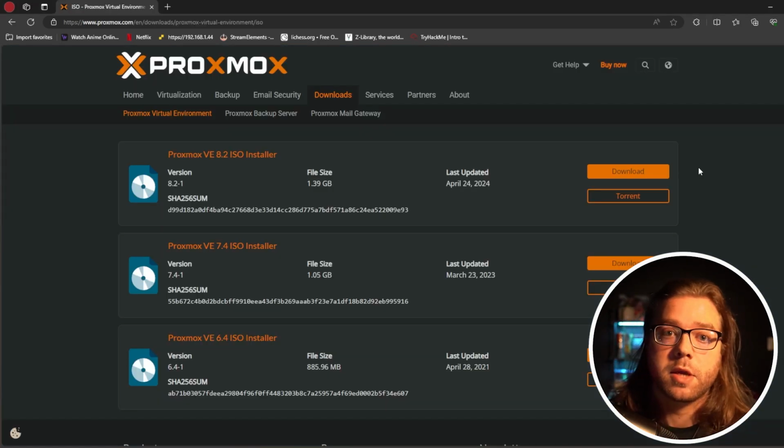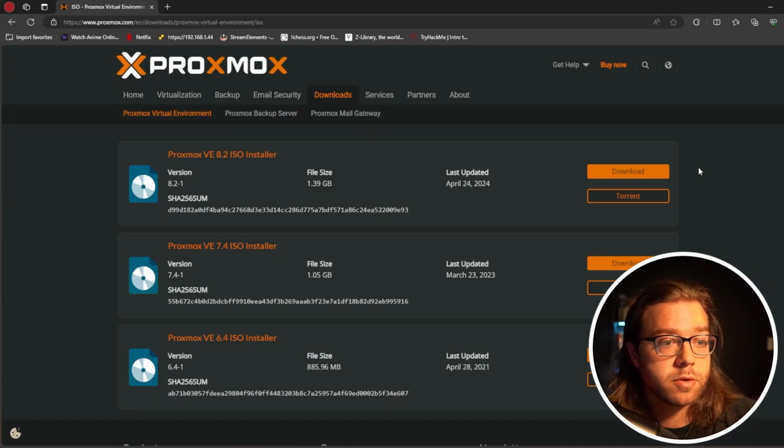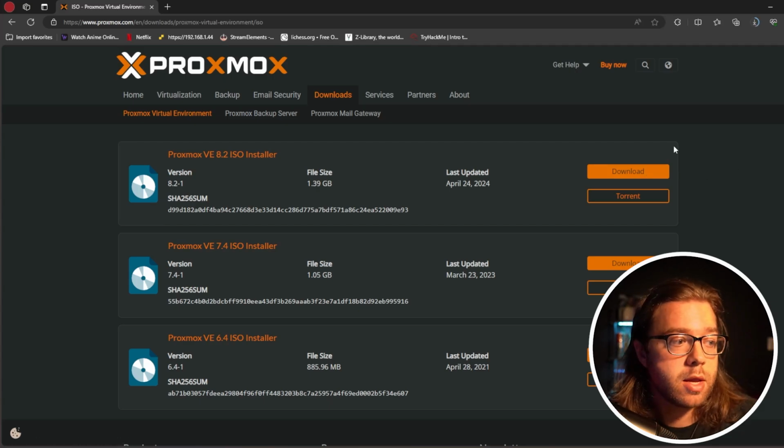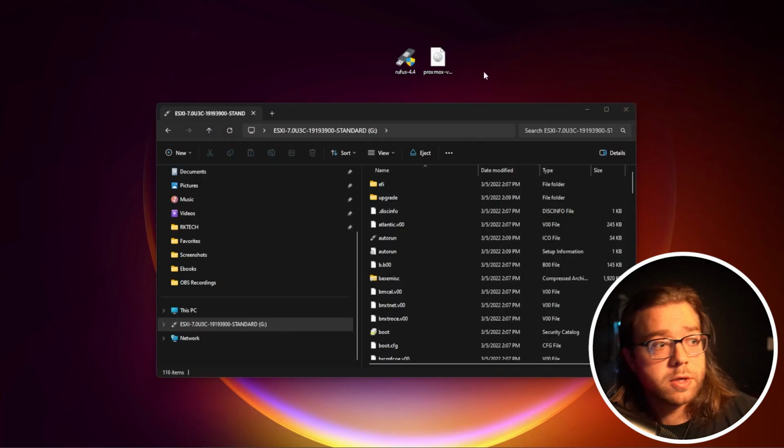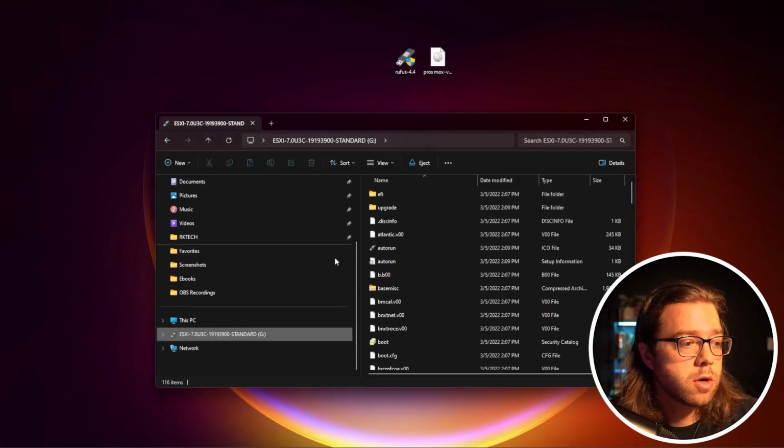Now, the second thing we're going to, of course, need is the ISO that we're going to be converting into a bootable drive. I will be posting both of these links in the description so you can easily get to them. And we're just going to go ahead and download both of these. All right, now once you guys got these two things downloaded, I'll show you how this works.